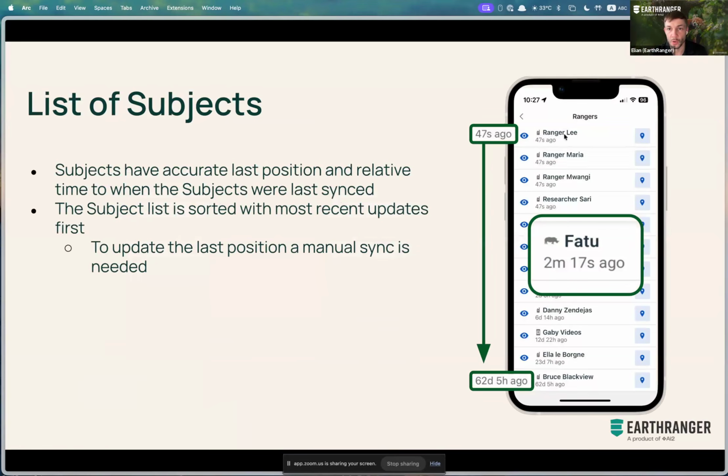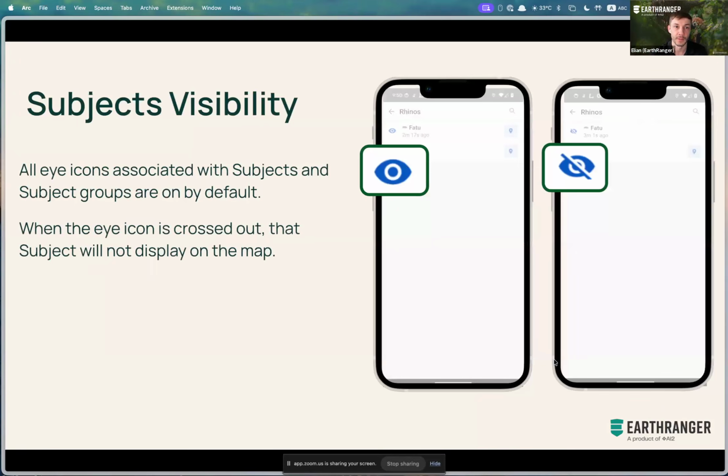The list of subjects is always ordered by the time that a location was last received. So we can see here, Ranger Lee in this example, we last received the location for Ranger Lee 47 seconds ago. So Ranger Lee will appear at the top of the list because he's actively sharing his location. Whereas Ella here, she hasn't shared her location in 23 days. So it's important to pay attention to this last updated, the subject last known position status, because it will tell you a little bit about how fresh that data is. You don't want to go to Ella's location if this is where she was 23 days ago. She's probably not there anymore.